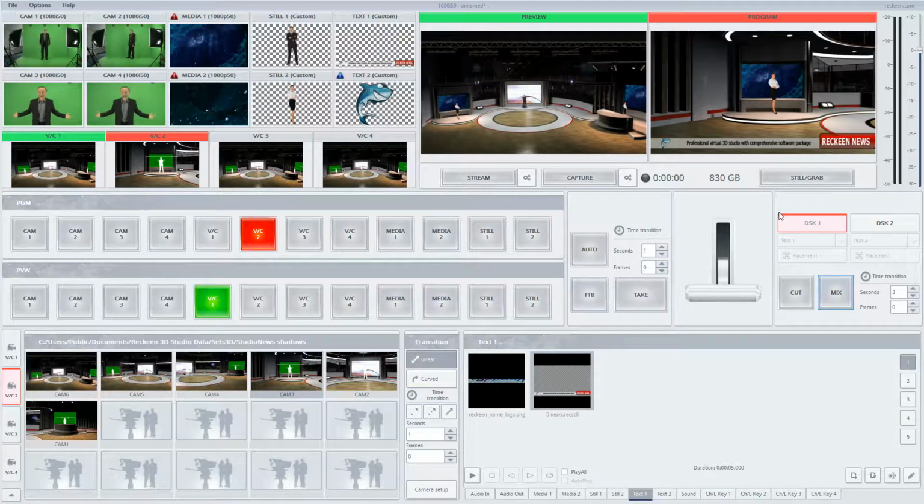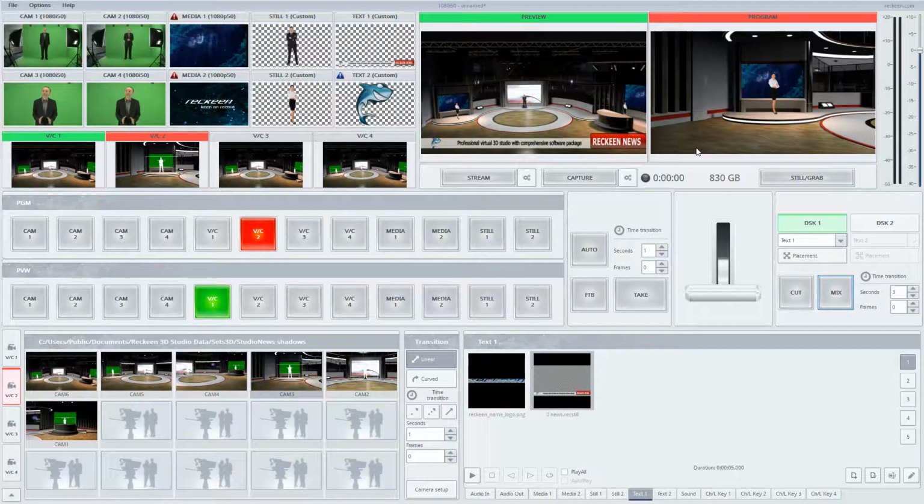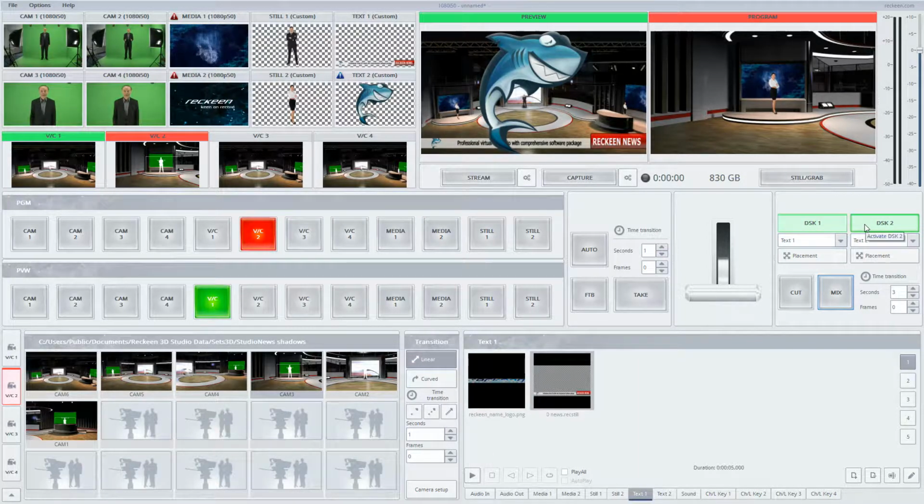To remove this DSK from the air, that is from the program screen, we have to press Cut or Mix button again. After pressing Mix button, DSK's leaving the vision will also take 3 seconds. Now we will use both DSK1 and DSK2 streams. So let's also press DSK2 button. Both buttons will be lit green then.